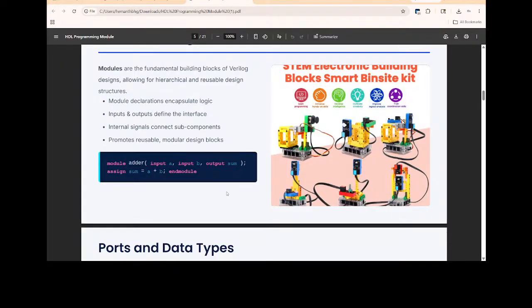But this is completely different and it has n number of keywords. You just need to know about them. Okay.